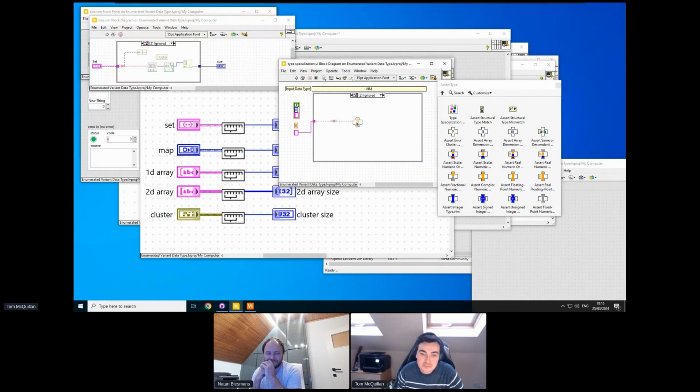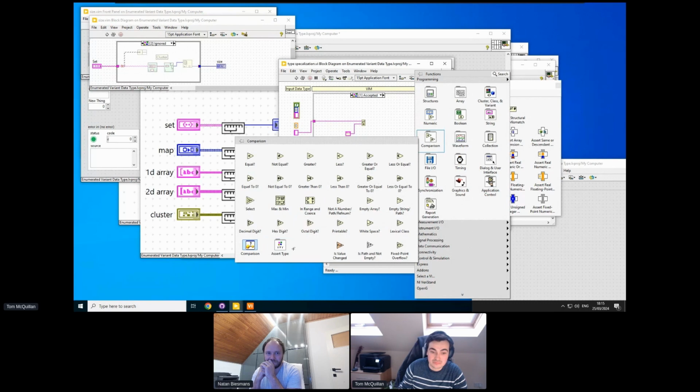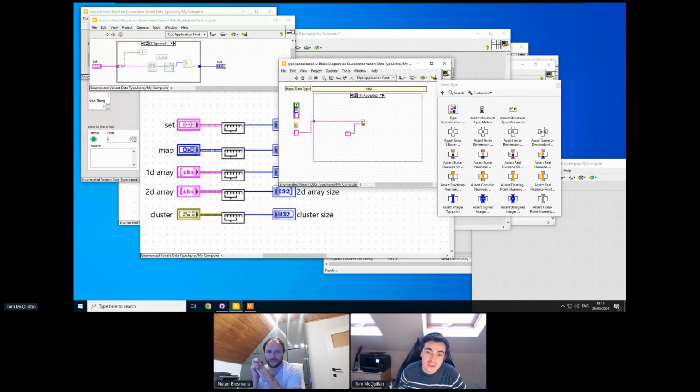And so these functions you see in here are all part of the assert type, which you can find in your comparison palette. So right-click, comparison, assert type. It's in the comparison palette because we are comparing data types. A function I will use more often than not is assert structural type match. With this function, you can define your own custom data types that you want to match. You're not reliant on whether it's a float or an integer or a string or an error cluster. You can define your own data types or define data types you actually do not want to match.